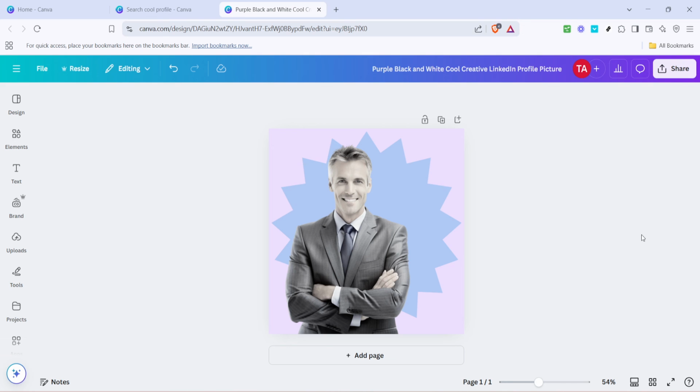And there you have it. You've successfully changed a photo in a Canva template. You can go ahead and make any other tweaks to text or design elements as needed. Once you're satisfied with your creation, remember to save your work or download it directly for use.